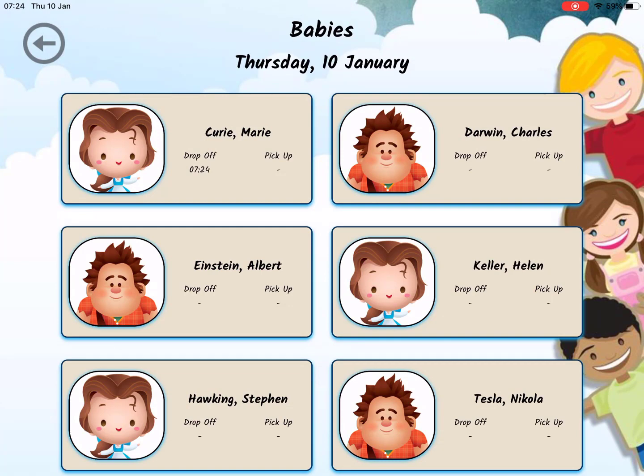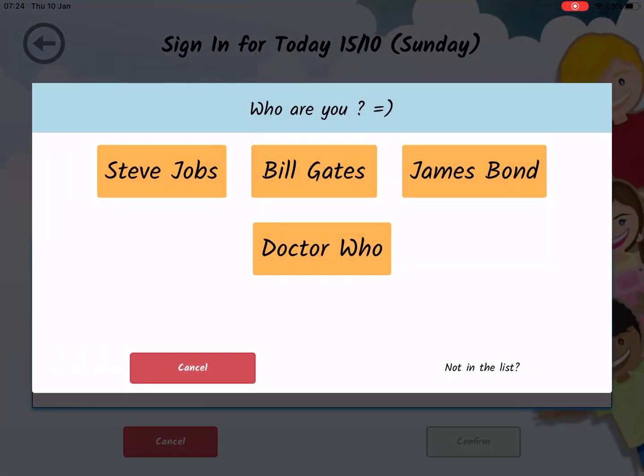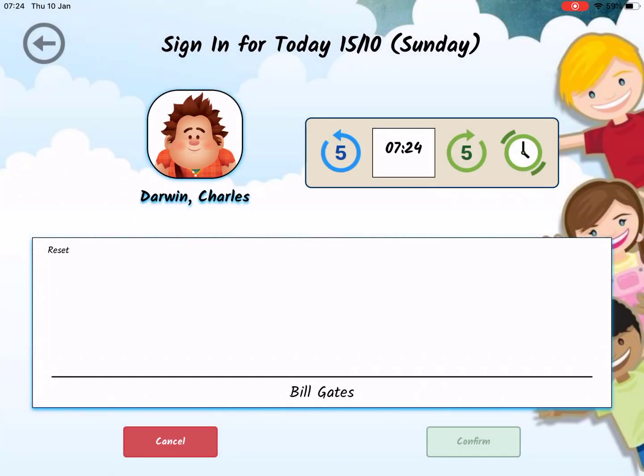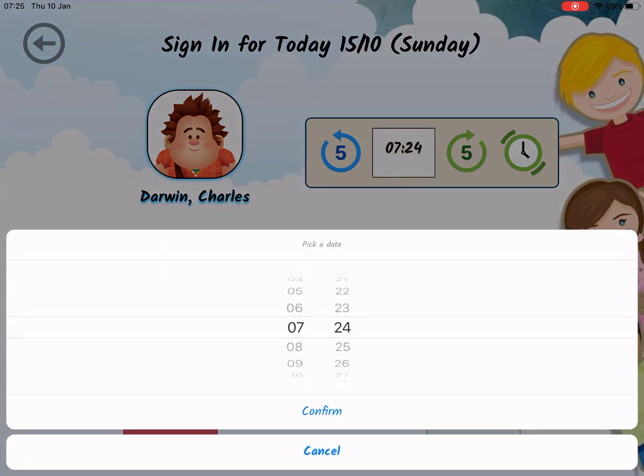So if we just repeat that process, we'll use the second child here, identify the parent or guardian. Looking up here, we can see that the time can be modified slightly, 5 minutes ahead or behind, for any reason you need to do that. If you're signing a child in where it had not been signed in the morning, and we need to sign the child in the afternoon, we can touch the actual time itself. So you're clicking onto the white square with the time, and here of course you can move the times to reflect the actual time that you dropped your child off when you forgot to sign them in.